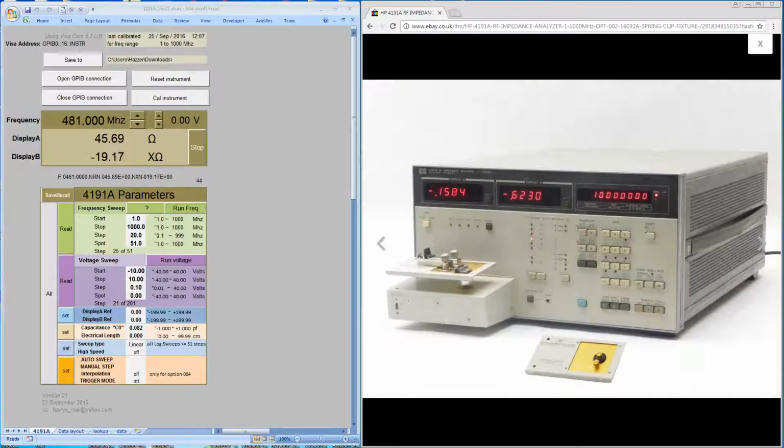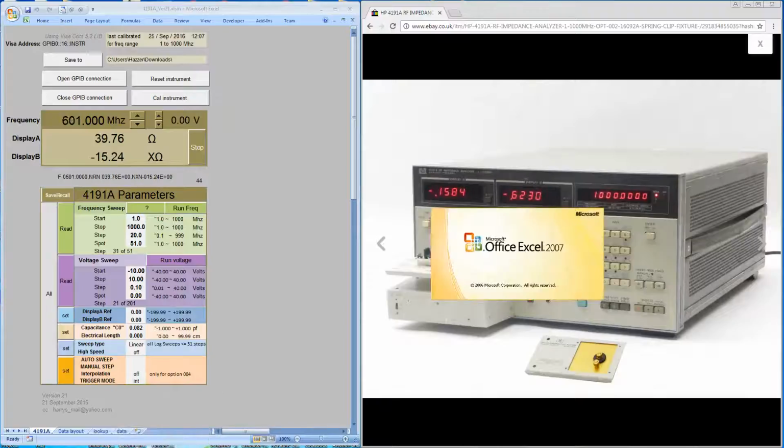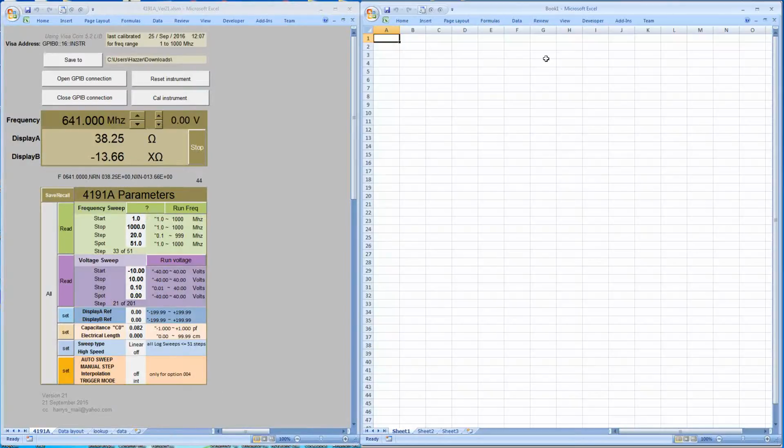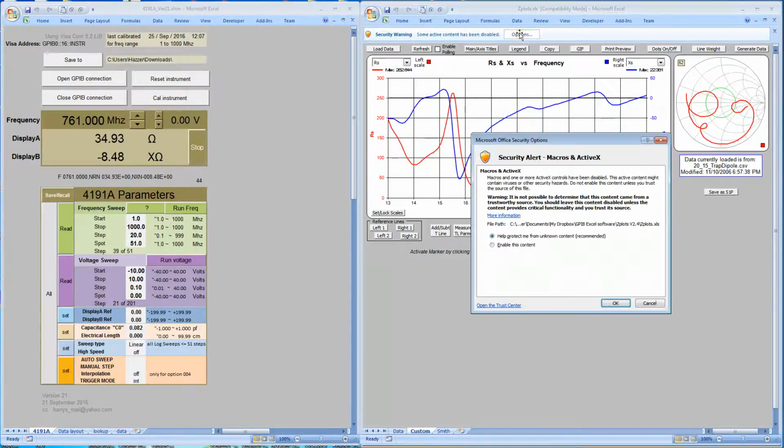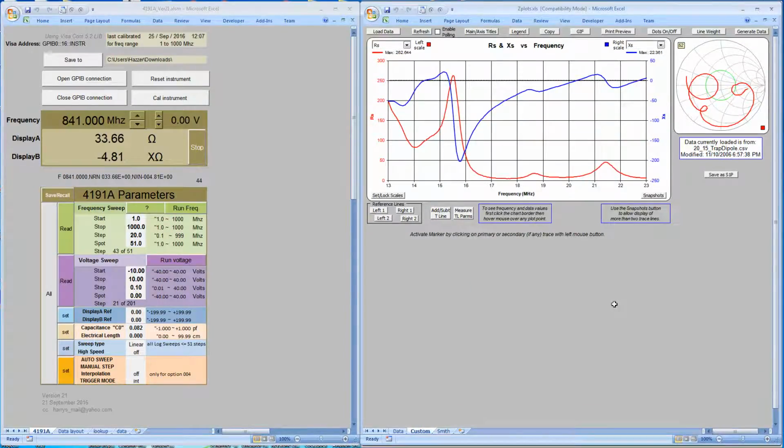Okay, welcome back. So it's in the process of making its sweep, and in the meantime what we'll do is we'll open up another instance of Excel, and we'll point it to the ZPlots software. Okay, and again we need to enable the macro. Okay, so this is the ZPlots package. I'll include a link at the bottom, and many thanks to Dan McGuire for his excellent ZPlots.